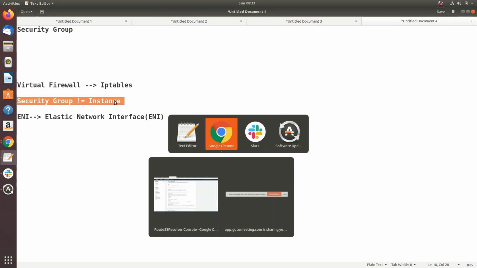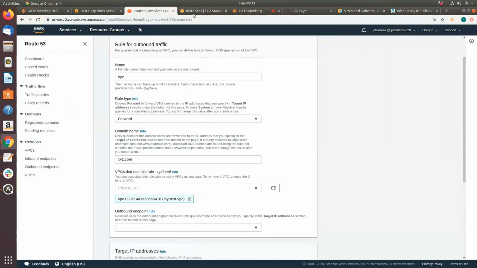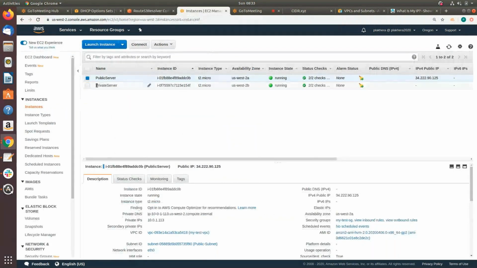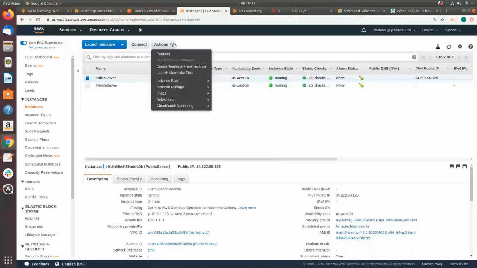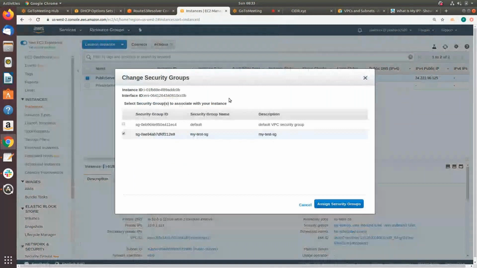Let me show you this with the help of an example. If you go to any of these instances, go to Actions, Networking, and Change security group, see here, your instance ID is associated with the Elastic Network Interface, ENI. It is not associated with your instance. Once again, I'm emphasizing that. And because it is associated with your Elastic Network Interface, you can assign multiple security groups to your instance.